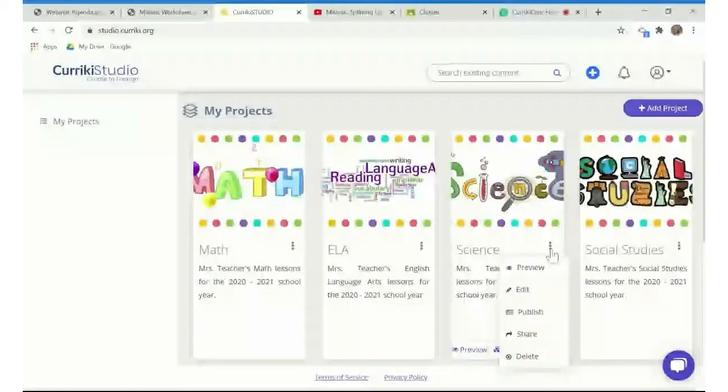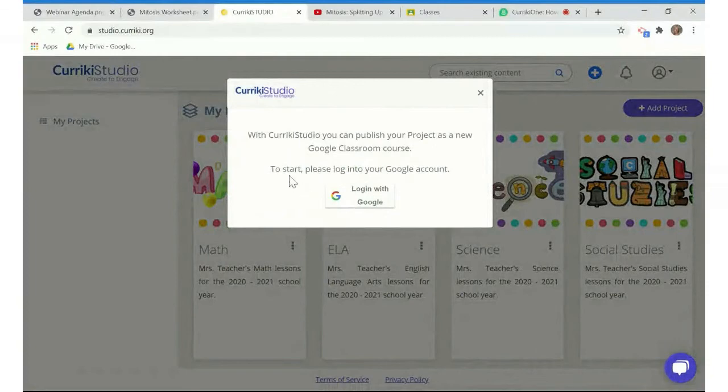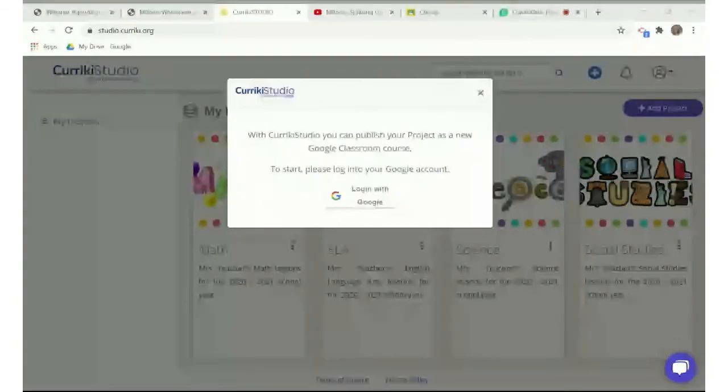So here are my 3 dots. I'm going to click on that. I see where it says publish and where it says Google Classroom, because that's where my students are getting their materials. Now it prompts me with this screen, so I need to log in with my Google.